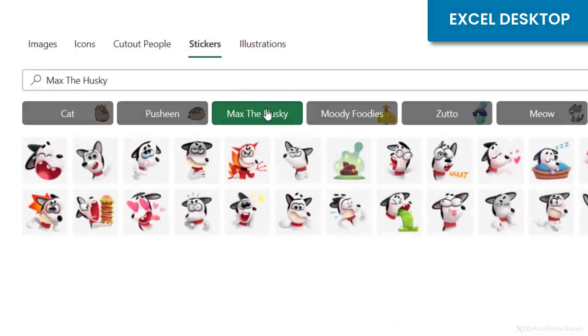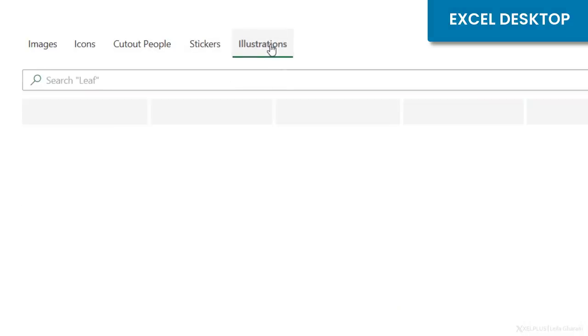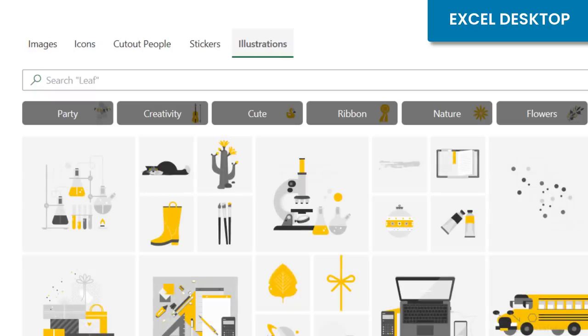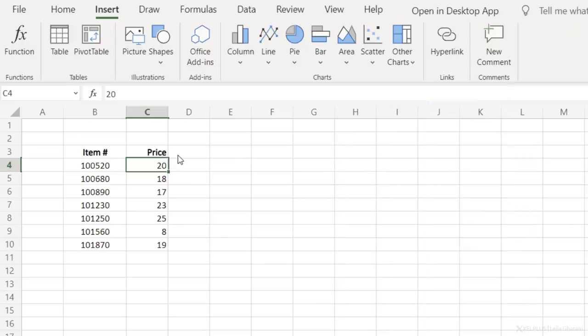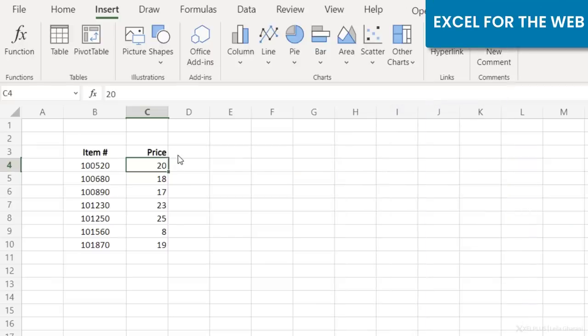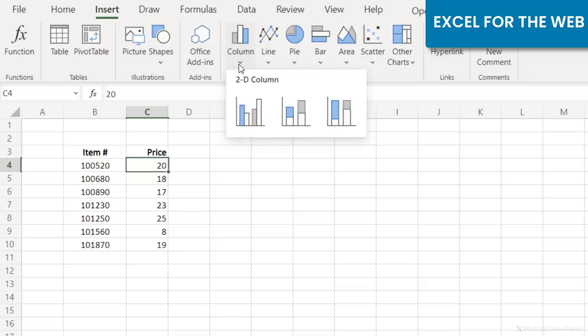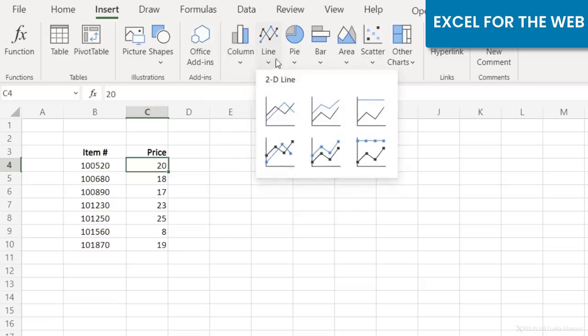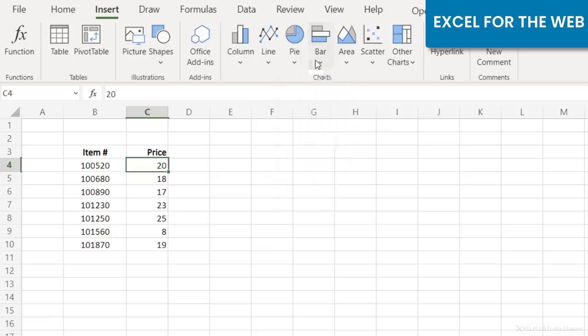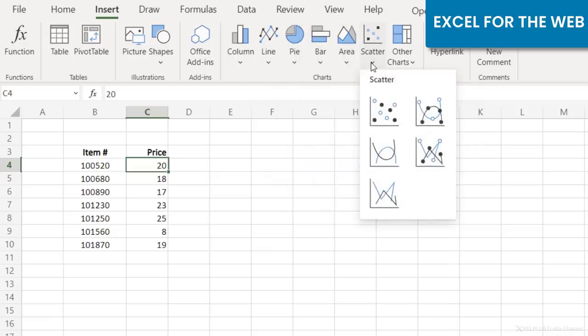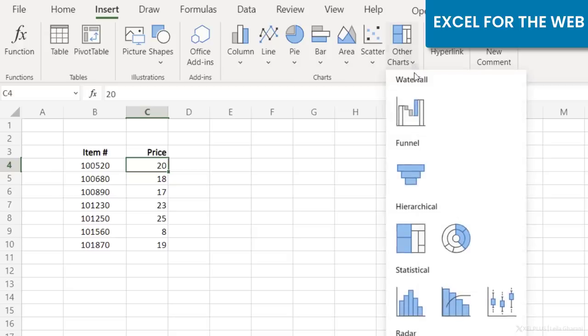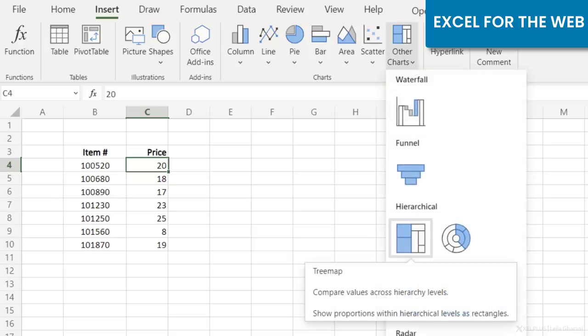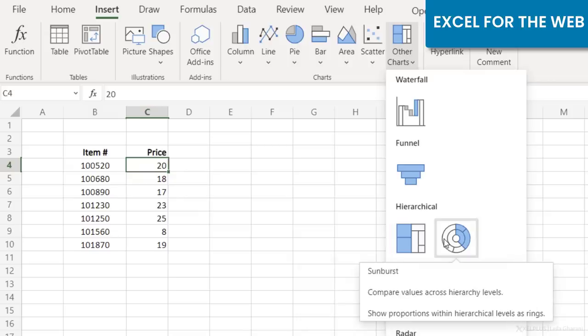None of this is available online, at least not yet. Unfortunately, also 3D models and word art are missing. As for charts, most of the common charts are available also online. You have the usual 2D column charts, line charts, pie and bar charts, area and scatter charts. Under other charts, you'll find waterfall and even the newer hierarchical charts like tree map and sunburst.